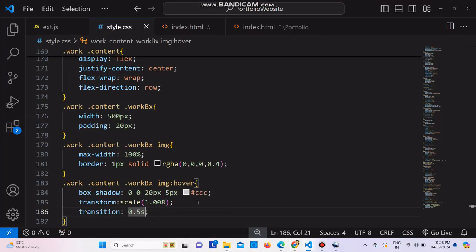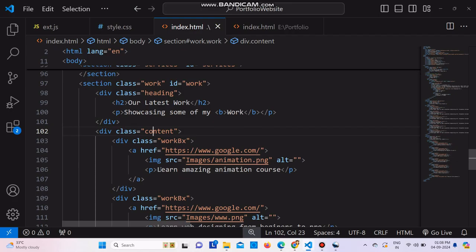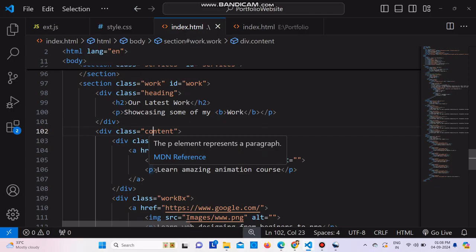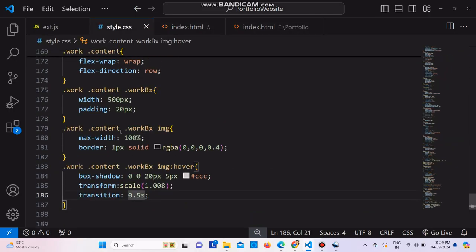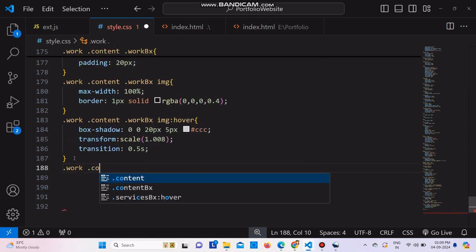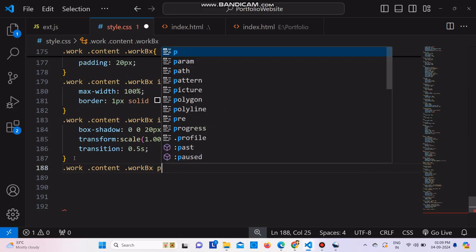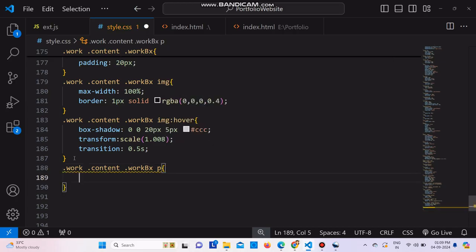Now I would like to add some CSS to the text part. If we go to the text part, it is inside the content, workbox and P, the paragraph. So here we need to do the styling. So we will write .work. Inside the work class, there is the content class. Inside the content class, there is the workbox, and inside it we have the paragraph P. So here I want to do the styling.